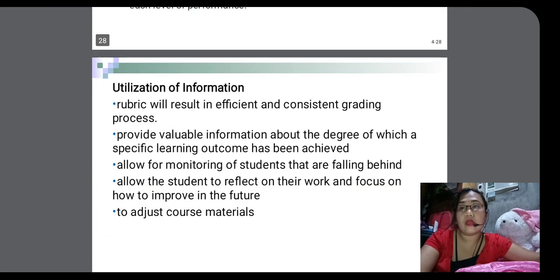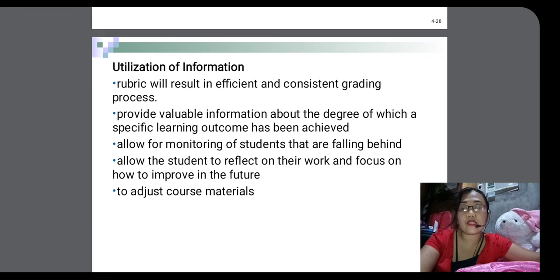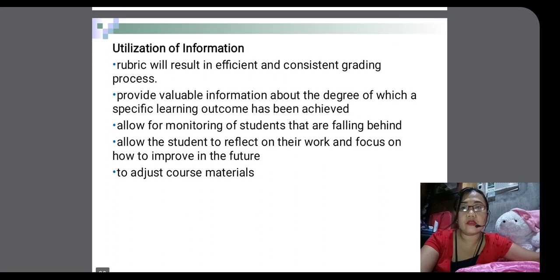Then, let's go back here. It provides valuable information about the degree to which a specific learning outcome has been achieved. So if all the outcomes of the student's performance are, let's say, at the level of a beginner, or they got low scores, of course we need to reflect on our teaching strategies, teaching techniques, and practices.